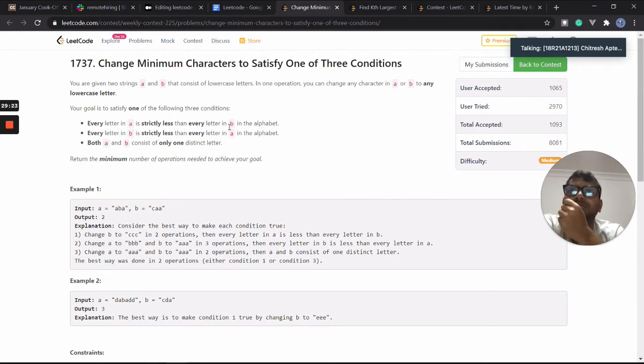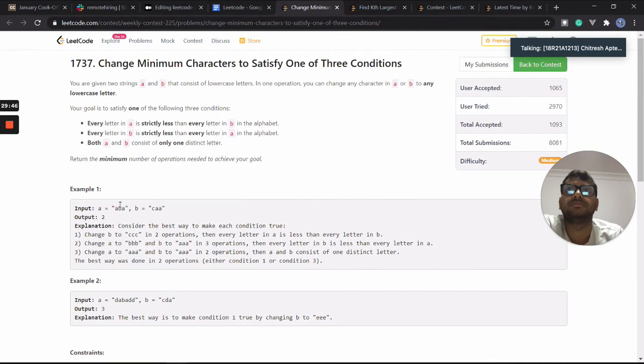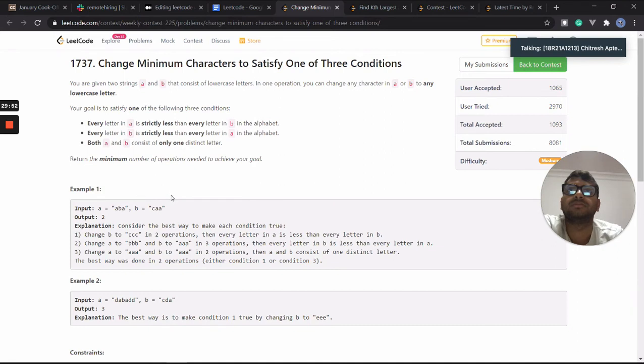And for these two conditions, I use a similar approach. Suppose this ABA and CAA. I select one character, let's say J. If we have that character J, we will check how many changes need to be done in A to make all characters less than J, and then how many changes need to be done in B to make all characters greater than J.